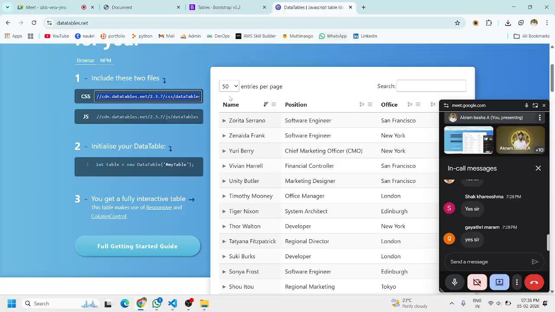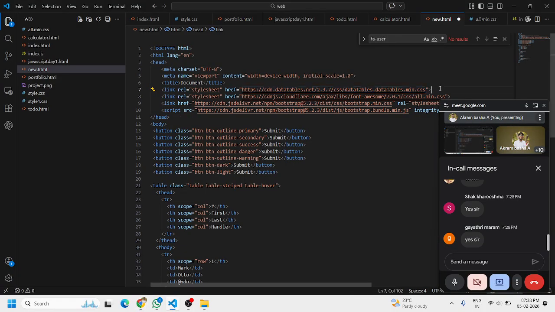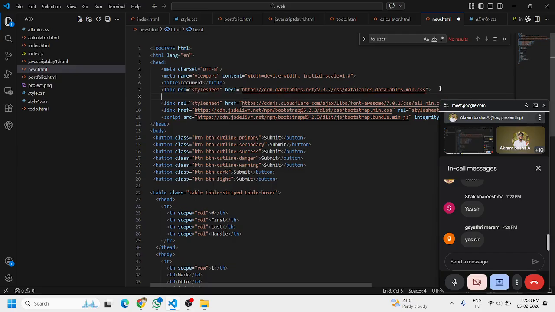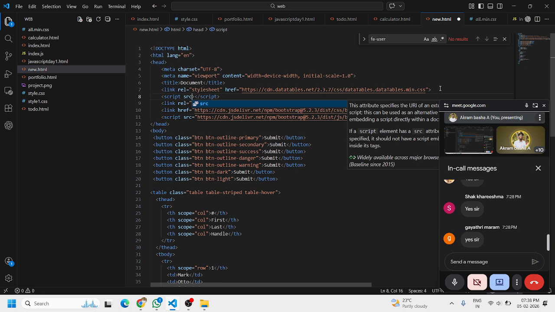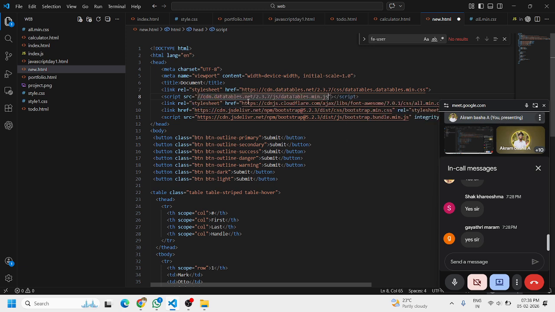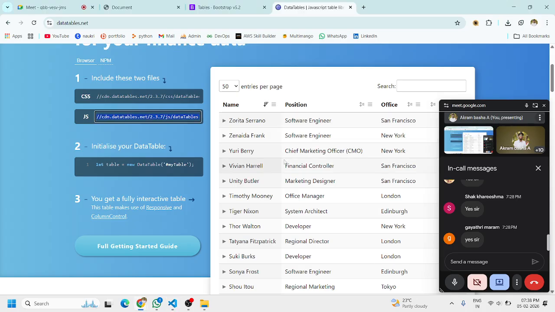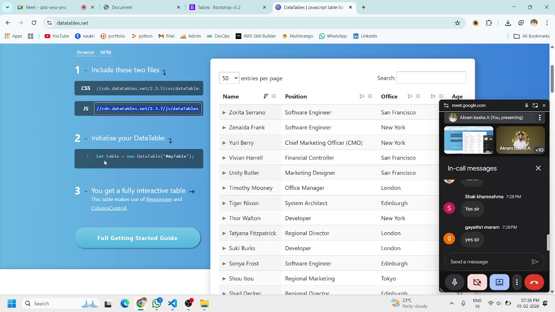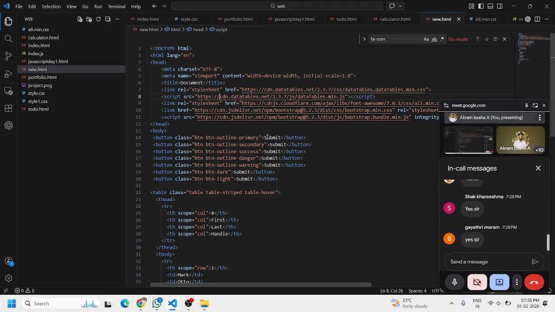Then we have JavaScript too. Let me copy the JavaScript, and below I will be calling a script. In the script I will be calling src. In the src I have placed this particular URL, and then you just have to use the usage. Now I have called the DataTables, and then we have this particular JavaScript. You just have to call the script.